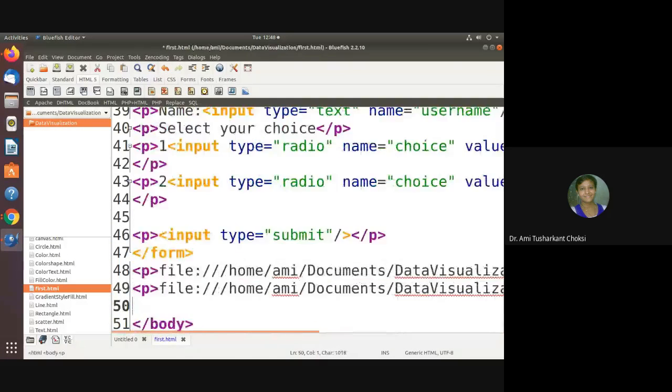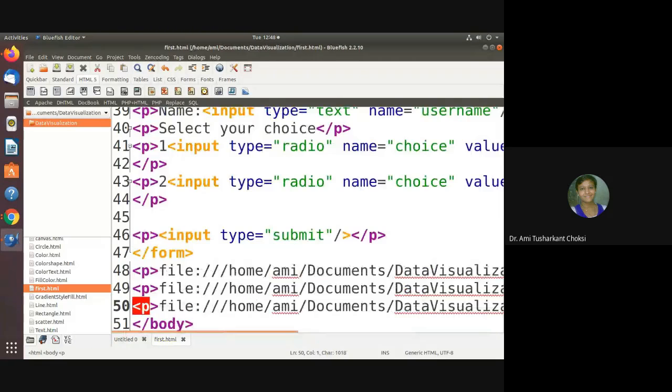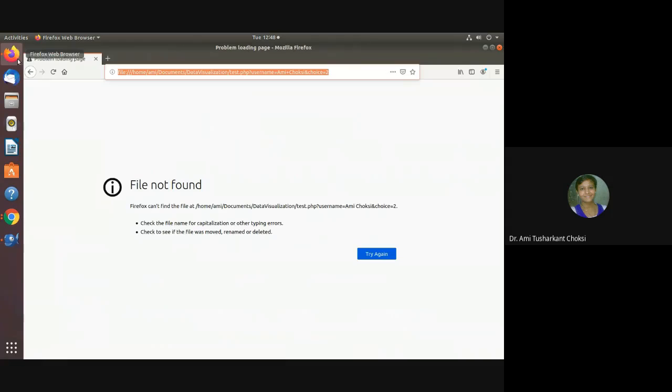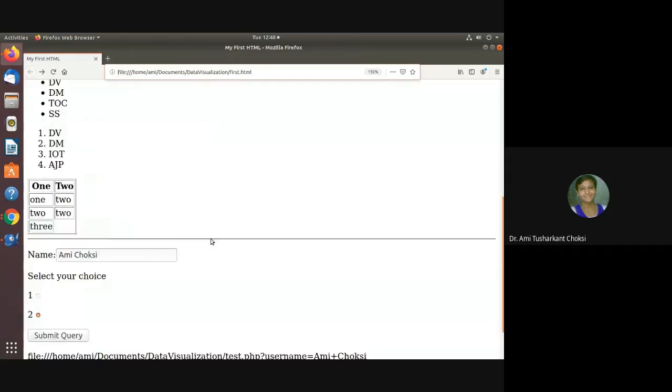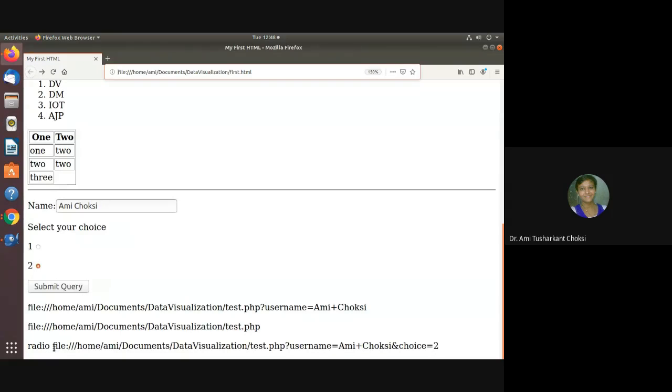Let me show you here. For this radio button, let me write it here so you can have the idea. Radio button, right? After that, let me show you the output. For that radio button, with what we have clicked, we were able to see the output as action URL question mark, username is equal to Omi plus Choksi and choice is equal to 2, because the name of that radio button was choice and the value is equal to 2. Fine.